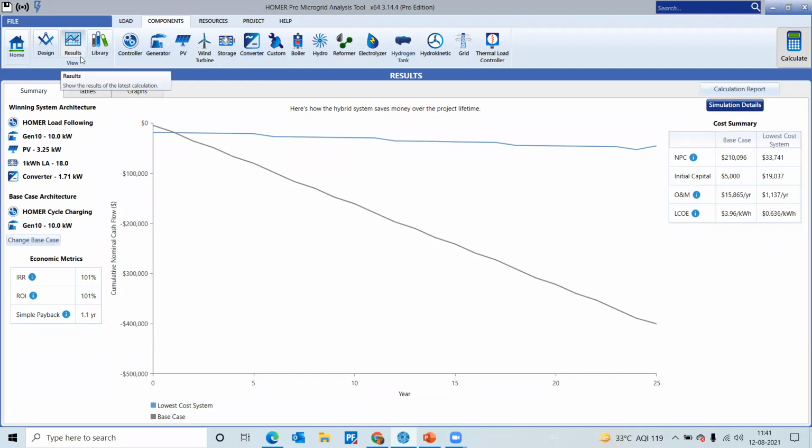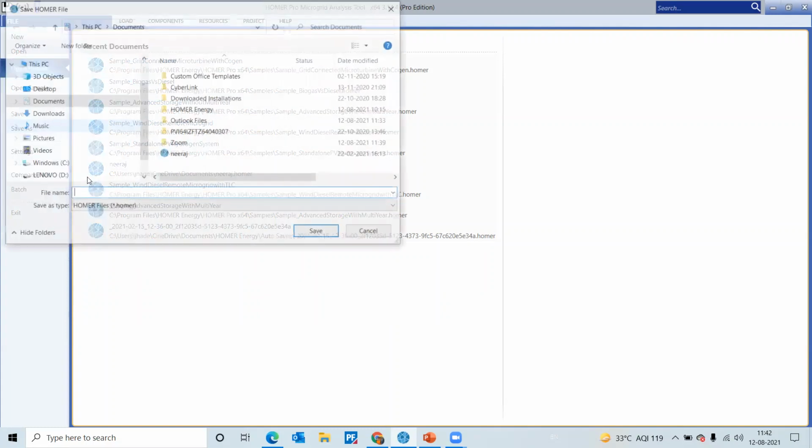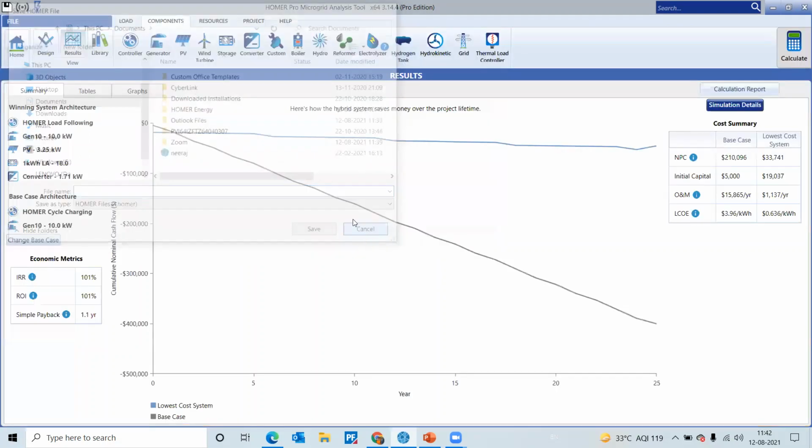Now let's move forward to the other features of this software. When you click onto the file options, it shows we have different types of options. For new, you can see we have different types of samples. When you click onto open samples, and also you can save your projects which you create. Simply go to save as and save your project onto this system, otherwise close it.